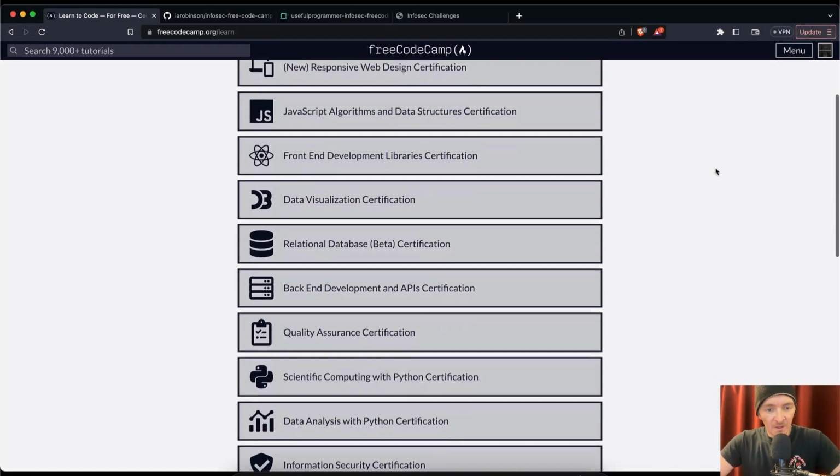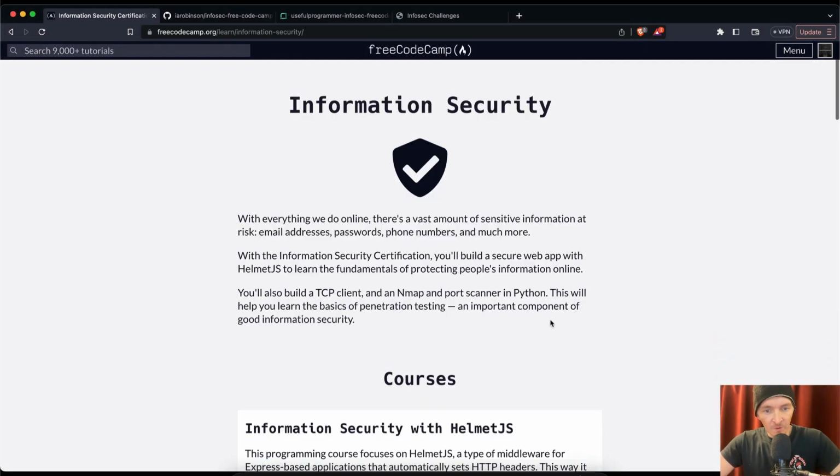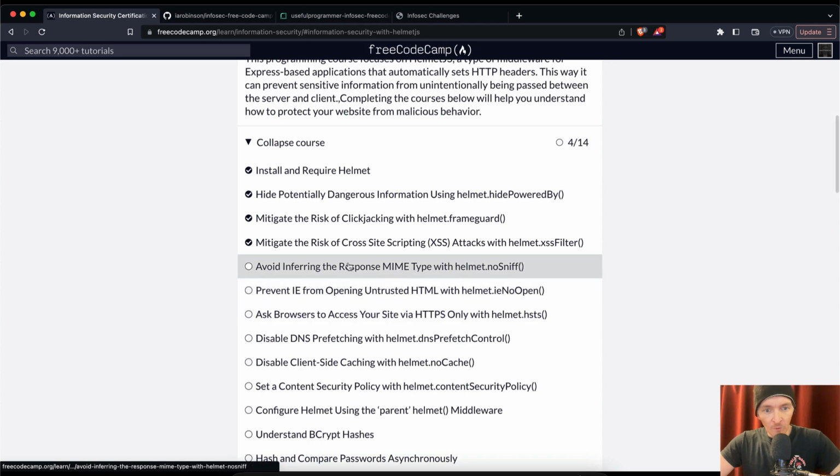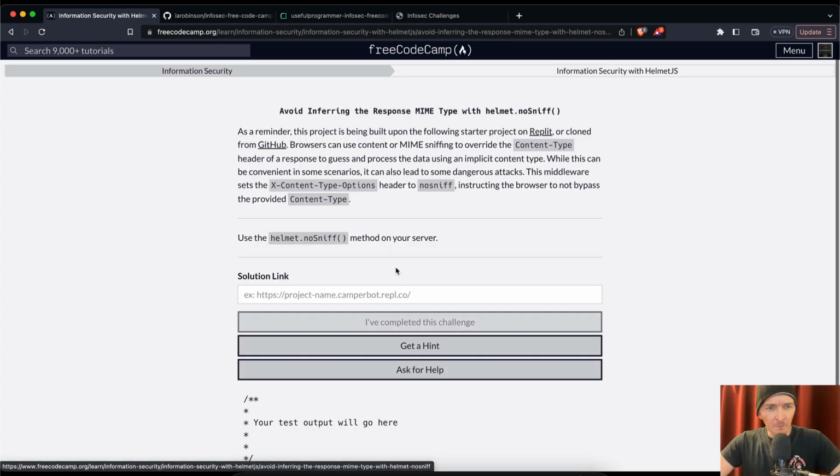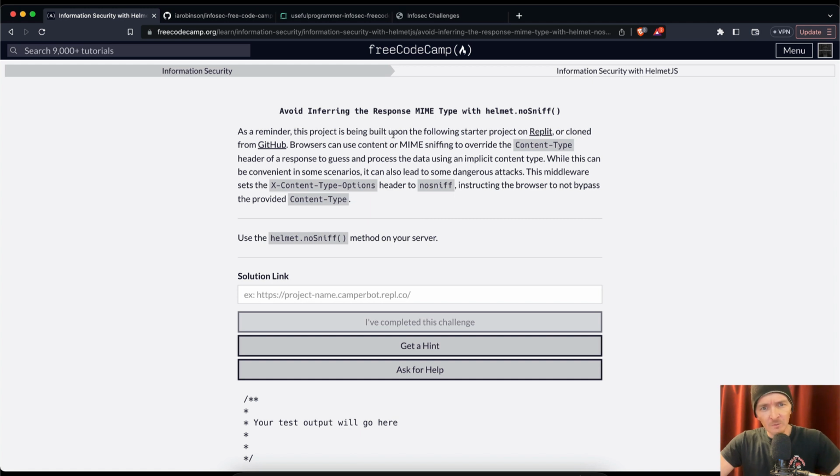Hey everybody, welcome back. Today we are going to be continuing on information security certification. We're going to avoid inferring the response MIME type with helmet.noSniff. Now I don't even know what this is. As a reminder, this project is being built upon the Replit and from GitHub. And if you haven't gone to the second video in the series, I recommend you do that because that's where we deploy it. That's the difficult part.